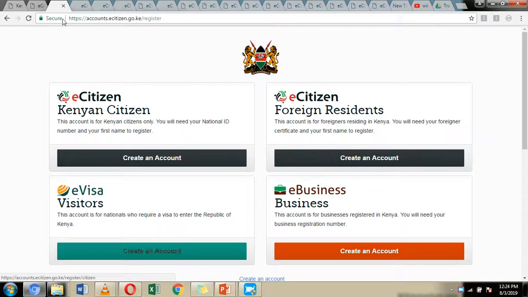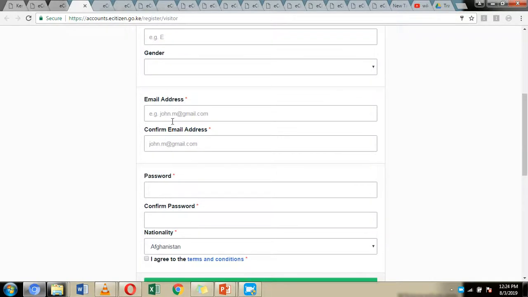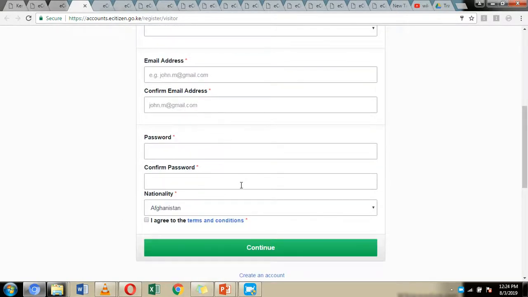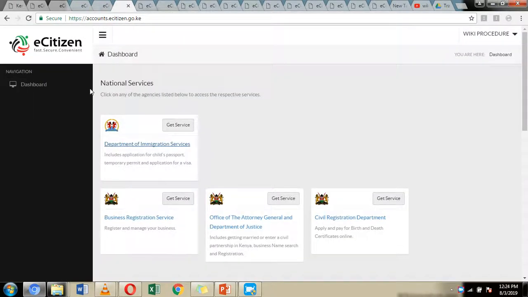By clicking on this, you'll be directed to the next page where you're supposed to fill in your passport details, full names, your gender, email address, and your password and nationality. Tick that you agree to the terms and conditions, and by clicking continue, an email will be sent to your email address. You're supposed to log into your email and click on the verification link which will be provided. By clicking on the verification link, you verify that you are the one who has created the account and be directed to this page. Once you're on this page, enter the email address which you've registered with and the password, and click on the login button, and it will direct you now to your online dashboard.